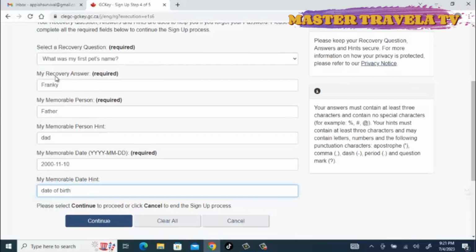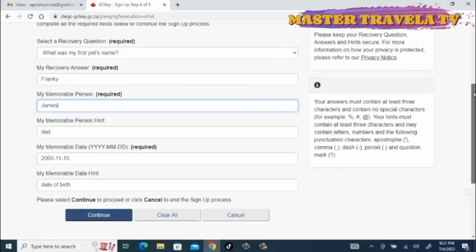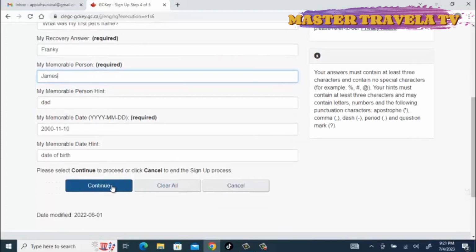okay. So the memorable person, maybe you can write father, your father's name, maybe James, and memorable person, hint, dad. So once they give you the hint that, then remember my dad is called James, then hit on the enter button.